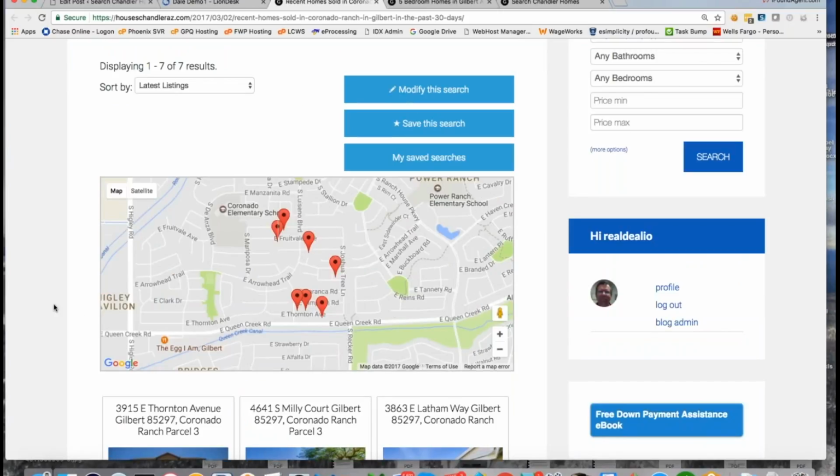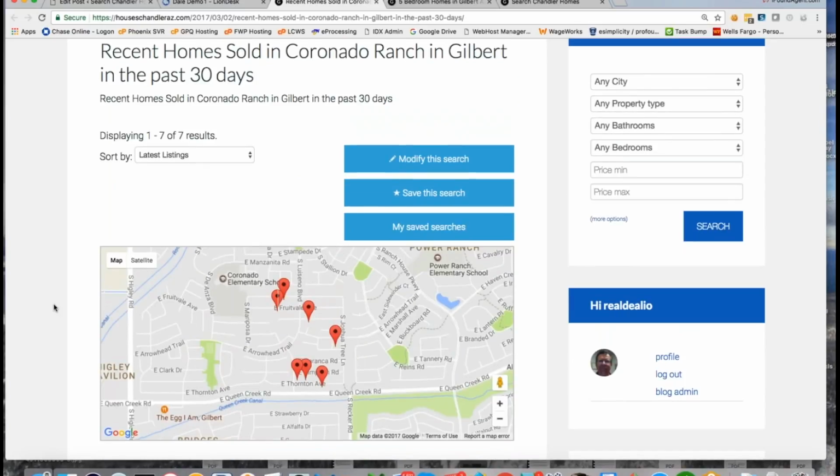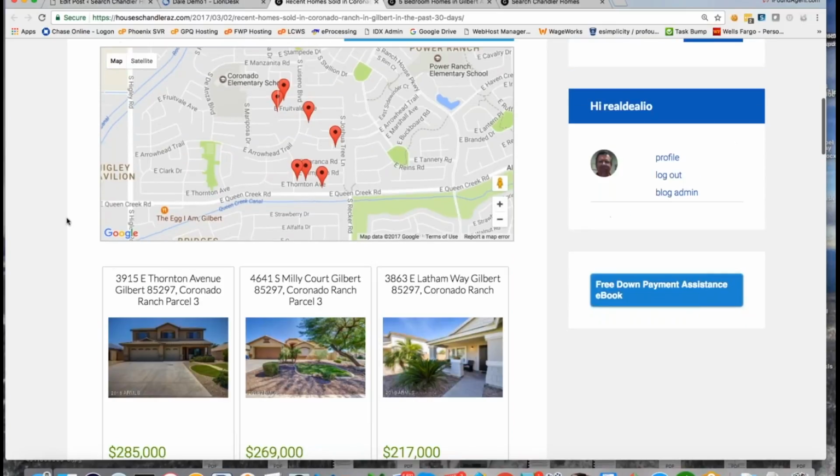So my question to you as real estate agents, is this a sufficient search for some homes sold in a neighborhood to send your customer? And if it is, great. If not, you'd want to tweak it and develop something to send off to them. So I'm going to say this is definitely something I want to send.